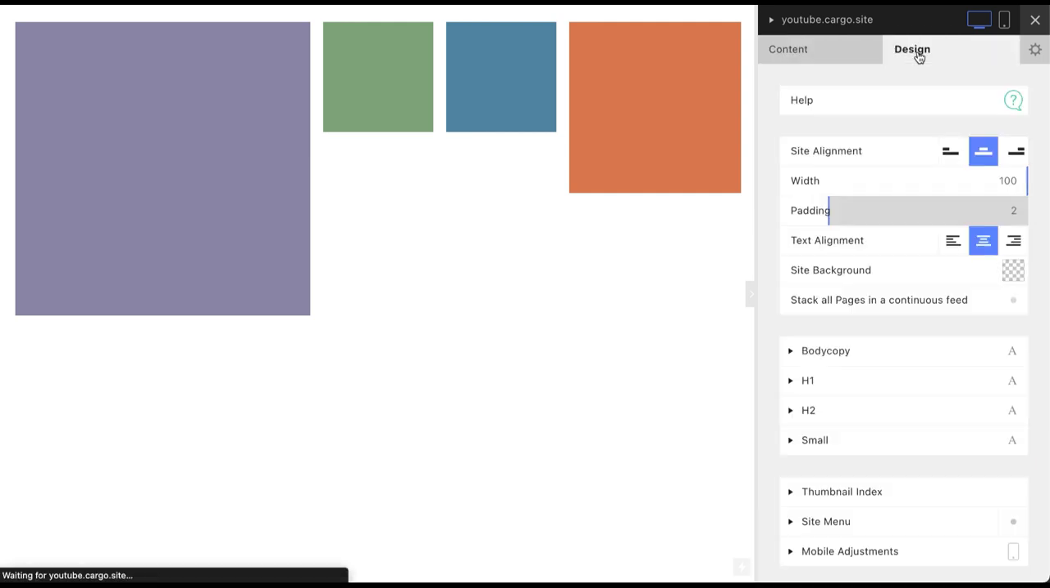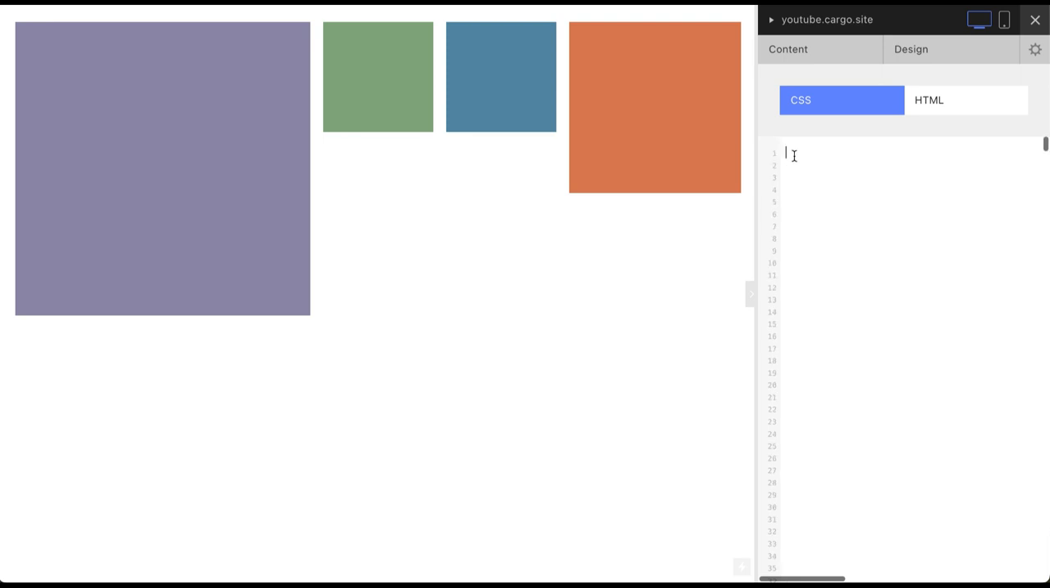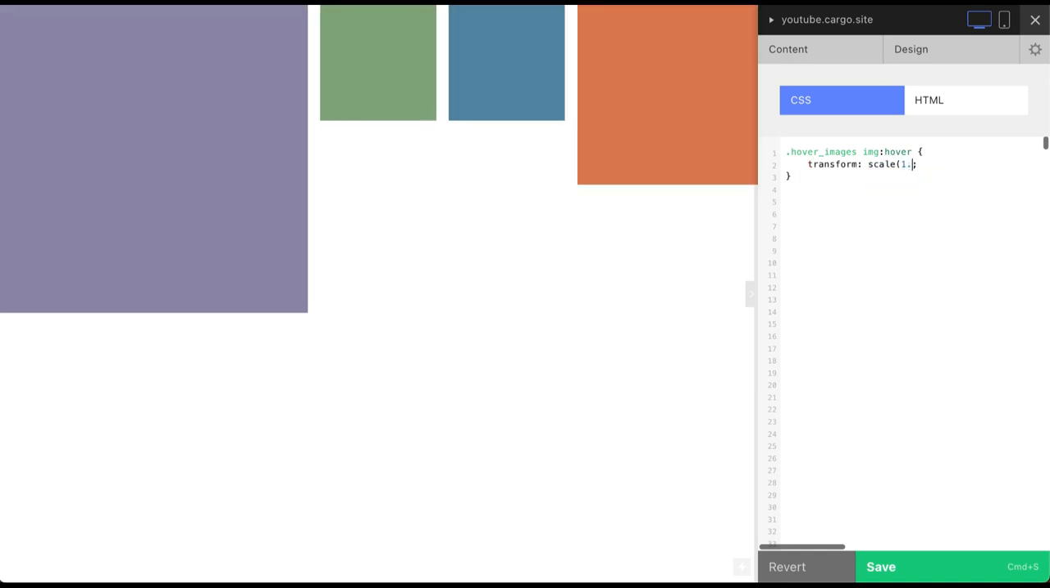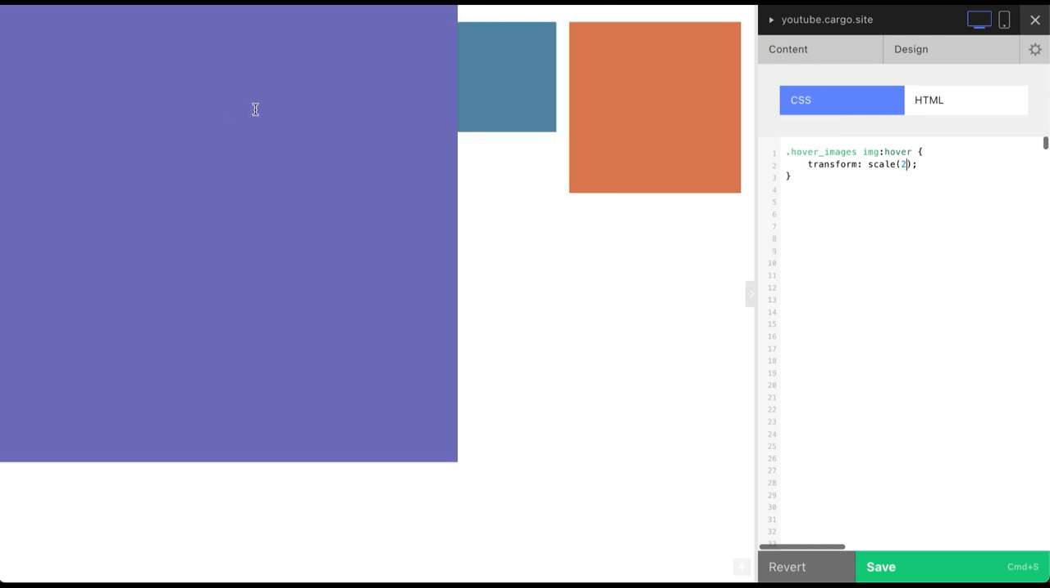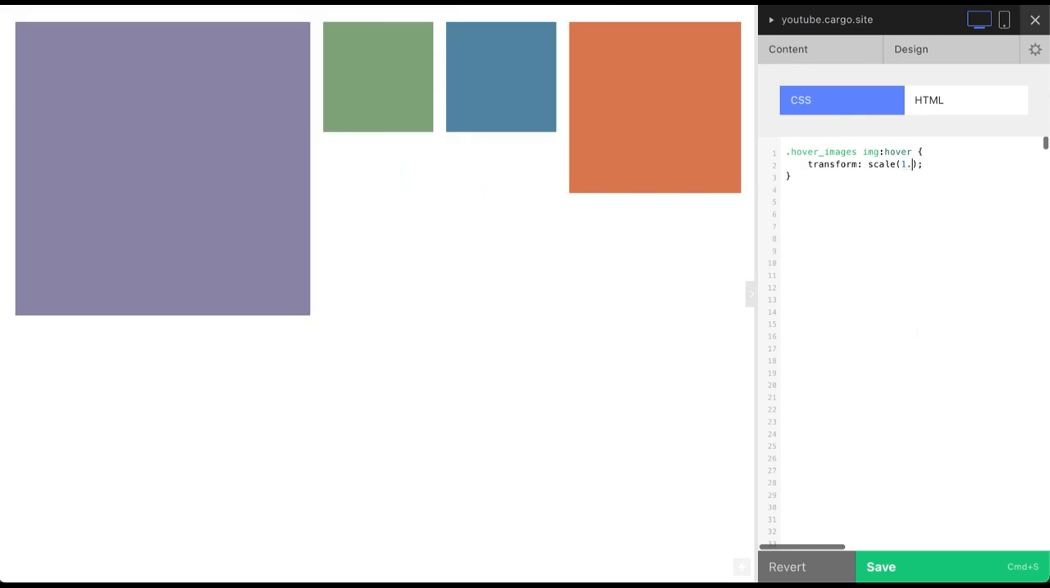And then go to CSS and start creating the hover effect. To call a class, you need to first type a dot and then the class name, hover images, then make some space, image, hover, like that, and open curly braces. And inside of them, you need to say transform scale and the value. I'm going to use 1.5, but you can use any other values. Let's say 2 is going to be even larger. But I think I'll proceed with 1.5.